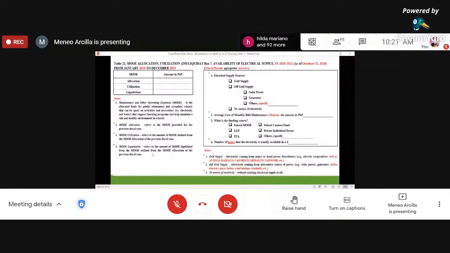MOE liquidation refers to the amount of MOE liquidated from the MOE utilized from the MOE allocation of the previous school year. Hopefully, lahat po tayo naka 100% na, kasi 2019 data po itong hinihingi.